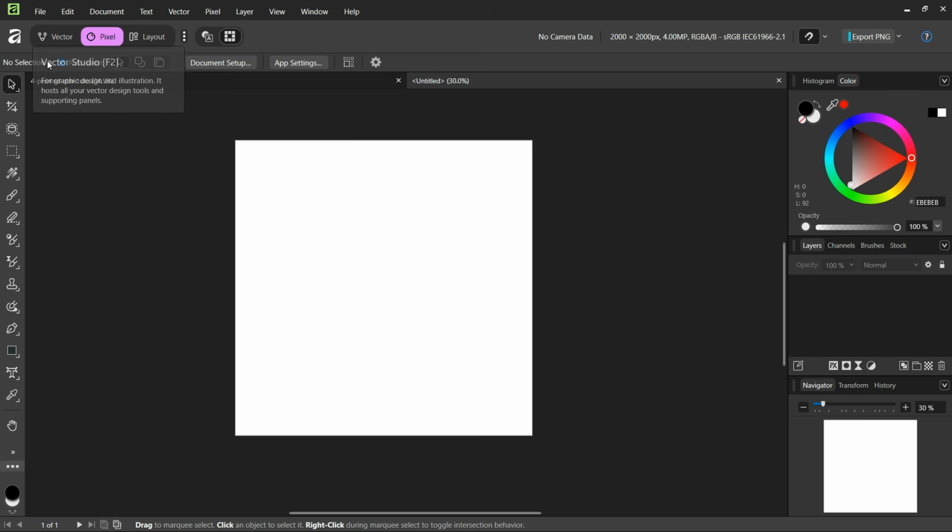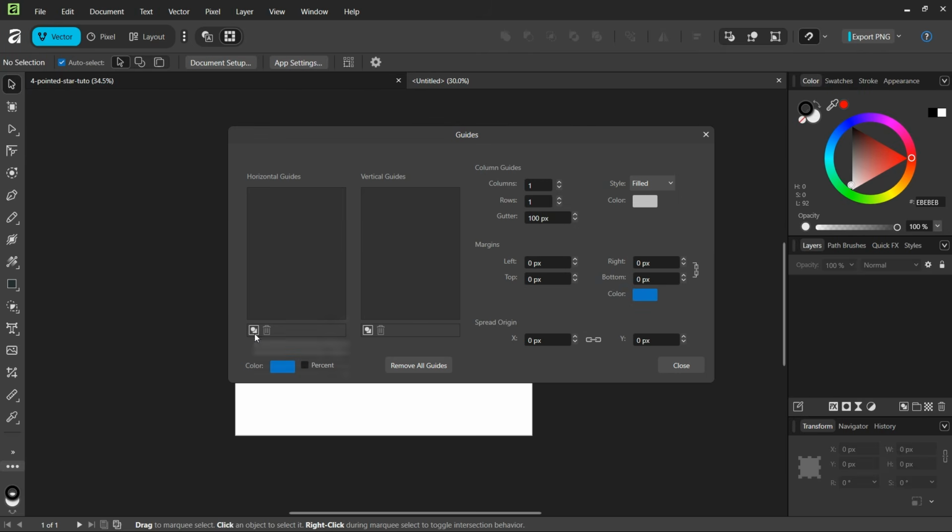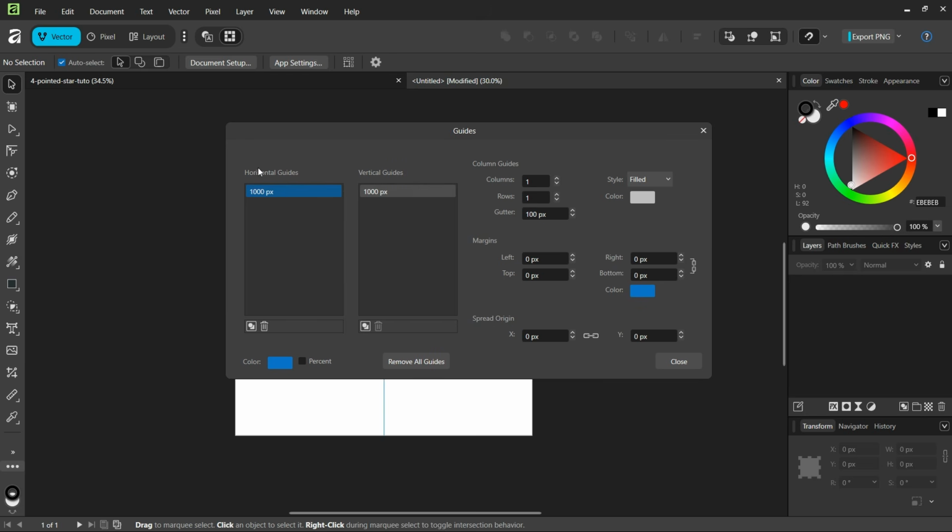So make sure we are in the Vector Studio. And then we go to View, Guides, and we add the horizontal and vertical center guides to the composition.